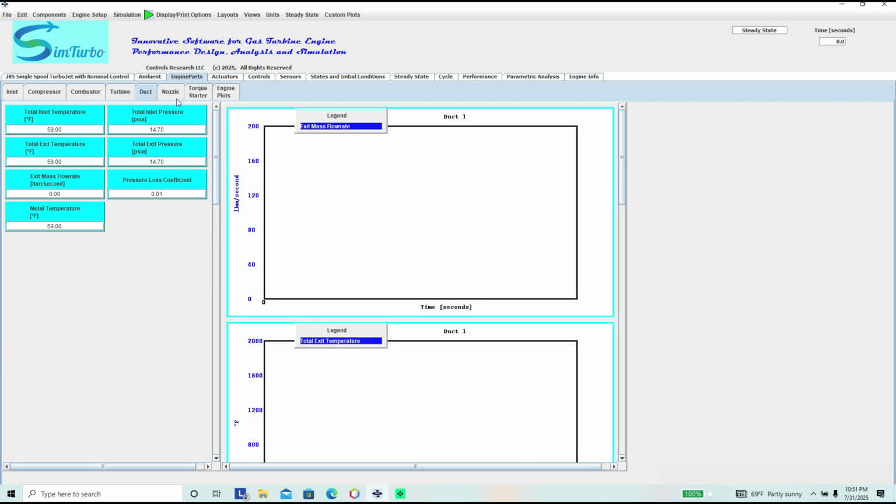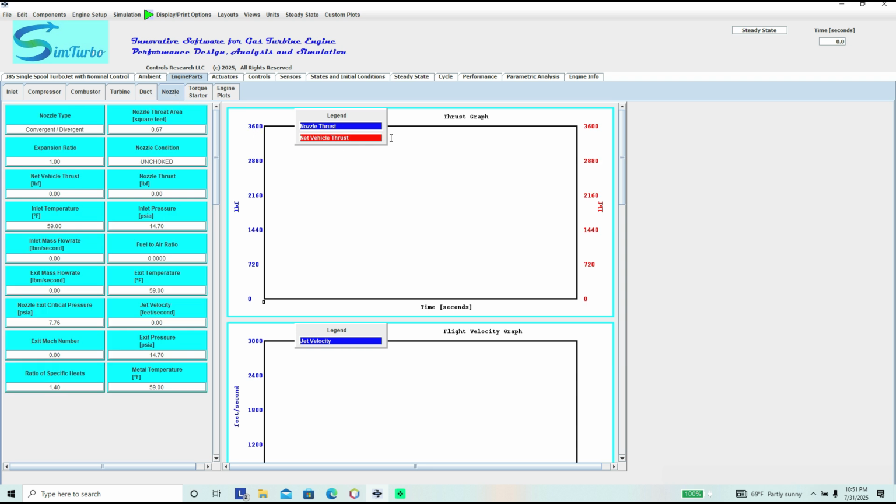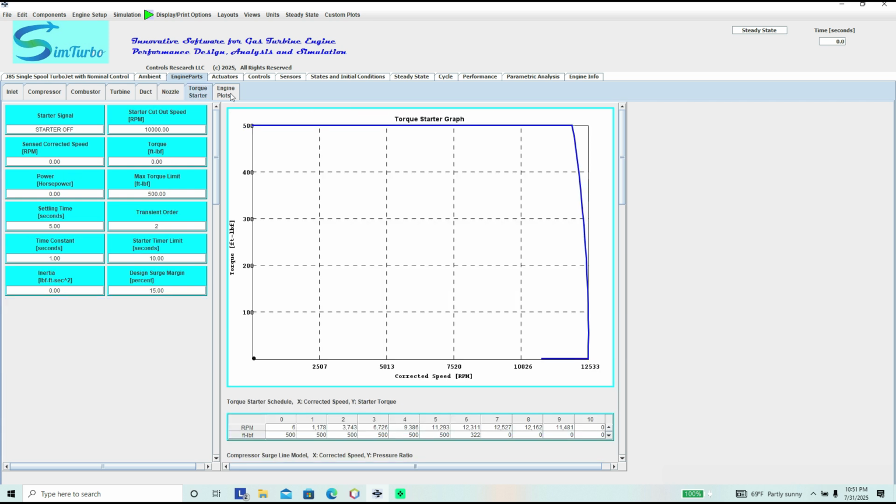The duct, similar. Nozzle, here we show the nozzle thrust, the net vehicle thrust, and the jet velocity as a function of time. The torque starter, it shows when the system starts, the torque starter will be in operation, and then after it starts, you'll see that the torque starter is off.